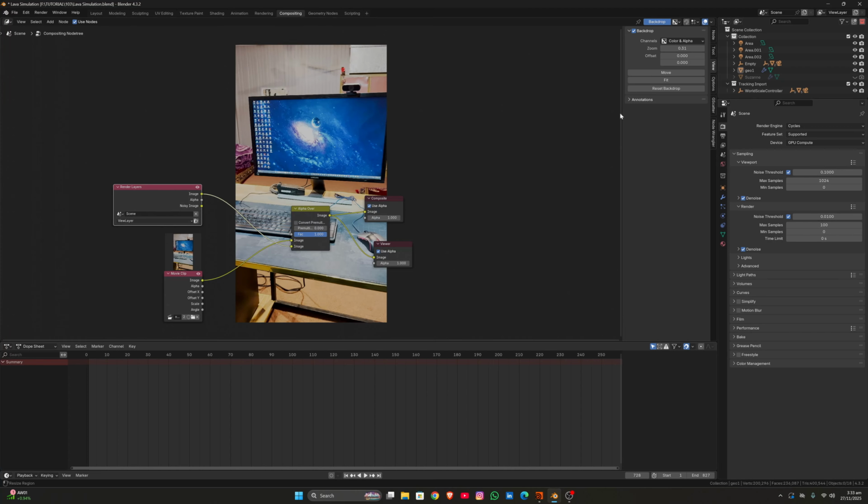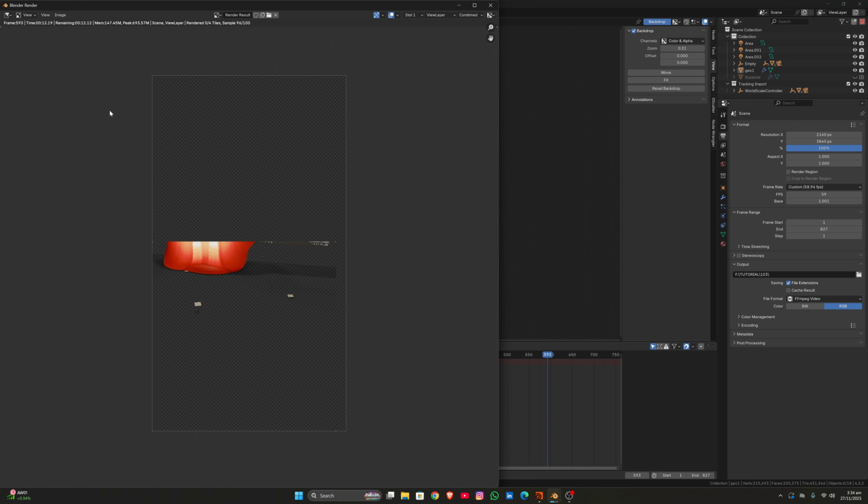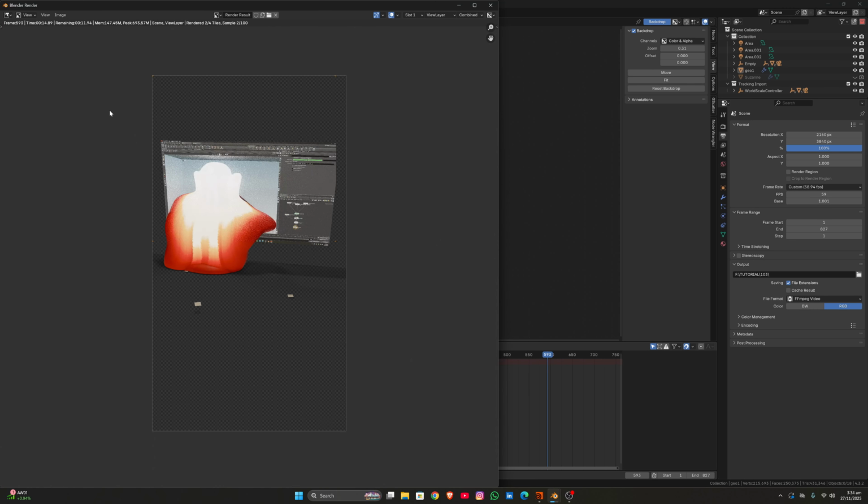Oh, these planes are also rendered. You can turn them off if you want. It's going to take a bit of time, but we can wait for it.